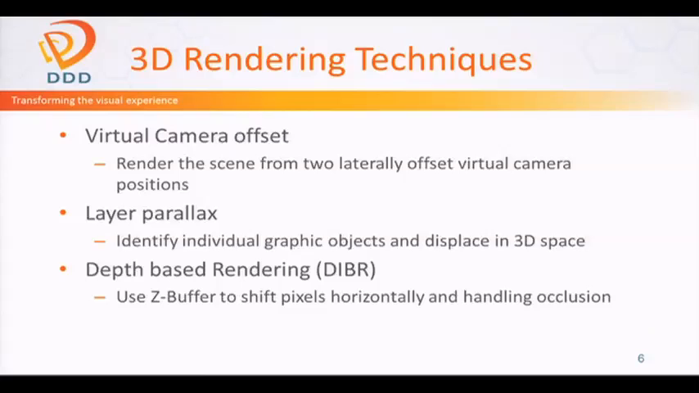The second technique that I'm going to talk about a little bit today is layer parallax, where you really just shift layers of the scene relative to each other, and it's a much more simplistic 3D effect. And then finally, there's also depth-based image rendering, which is a technique that's very close to our heart, that's a core component of our PC graphics driver, and something that we've been investigating within the Android framework as well.